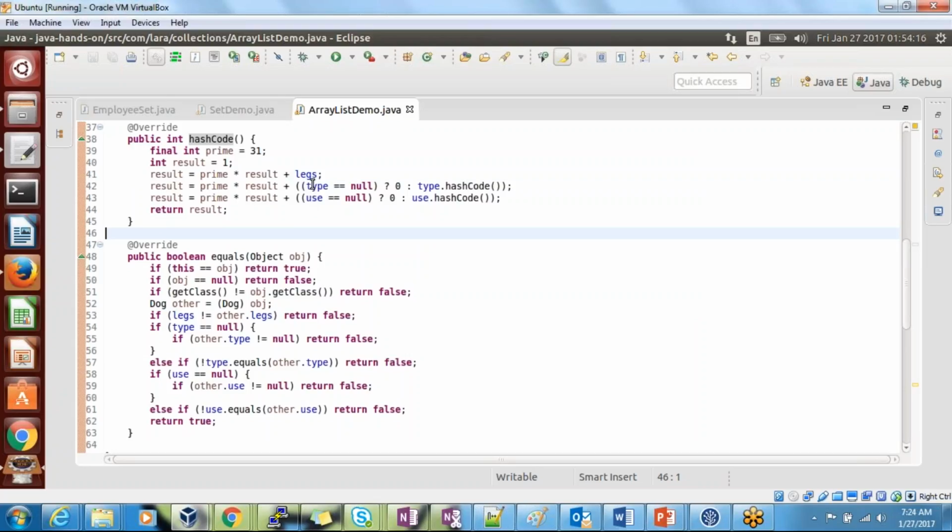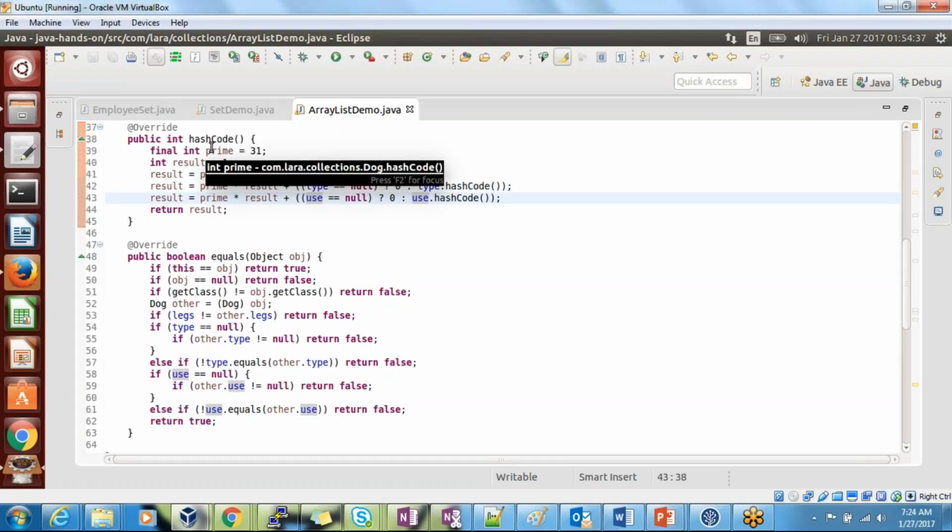Then I'm clearly specifying here, this is one, this is one. I'm clearly specifying what I want for the hash code. My hash code should be based on each and every variable. Look here, I have used legs, I have used type, I have used use. So it means I'm explicitly telling the compiler: while you are creating a hash code, you consider these parameters. You consider all my parameters, right?